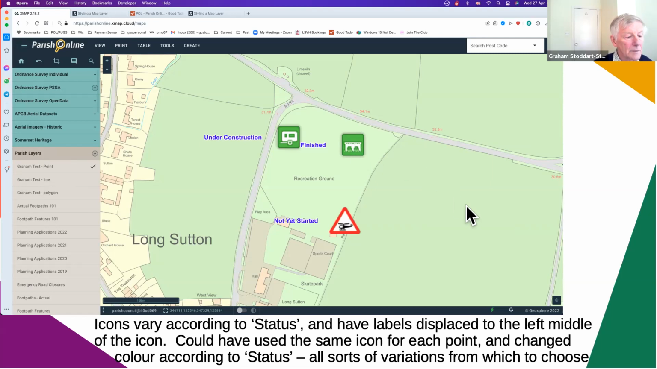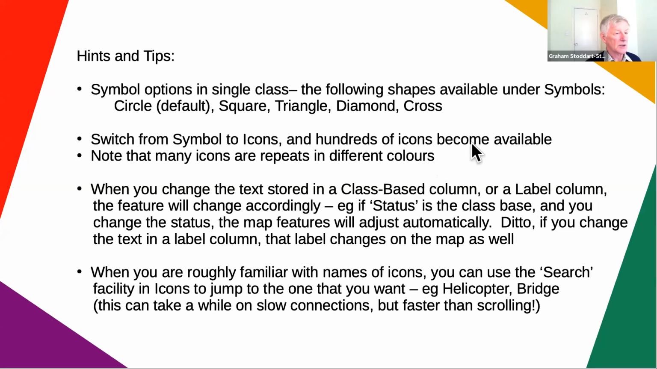But you've got any number of variations for the icons and the styling, which is what I think makes it fun. And also the whole idea is to make things stand out so that it's easy to understand what's going on. So when we started in the single class with points and you got symbols available, it defaults to red, but you've got others. All you need to do is to click on the word symbol and up will come the choice of squares, triangles, diamonds, and crosses. So you can ring the changes there.